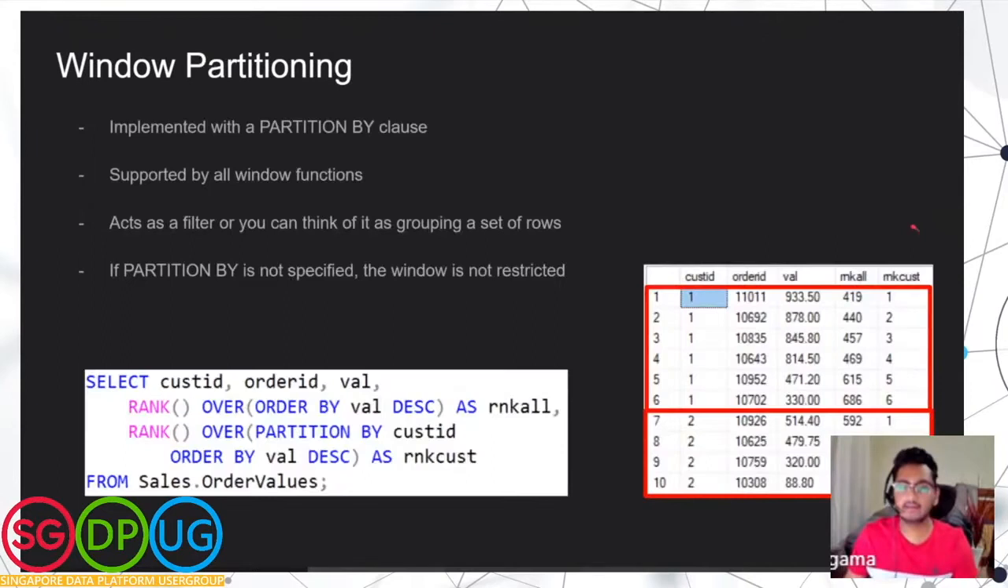soon. Partitioning data: you can think of the window partition as a filtering layer. It's supported throughout all window functions. And basically you can think of it as grouping records. If you don't specify the PARTITION BY, the window is considered as the entire result set, because there's no restriction to the window since you didn't specify a PARTITION BY.